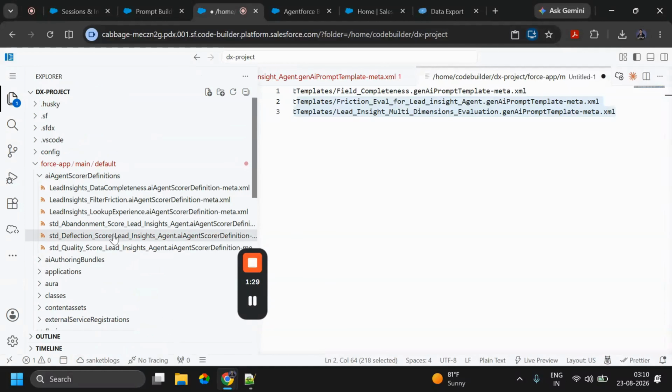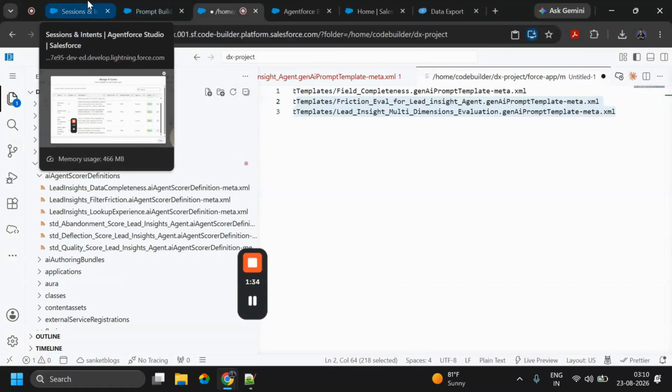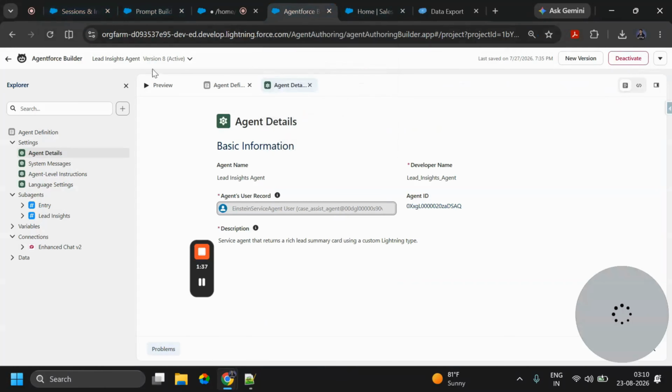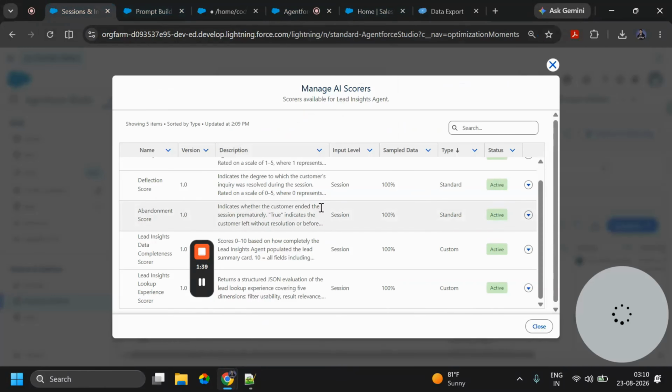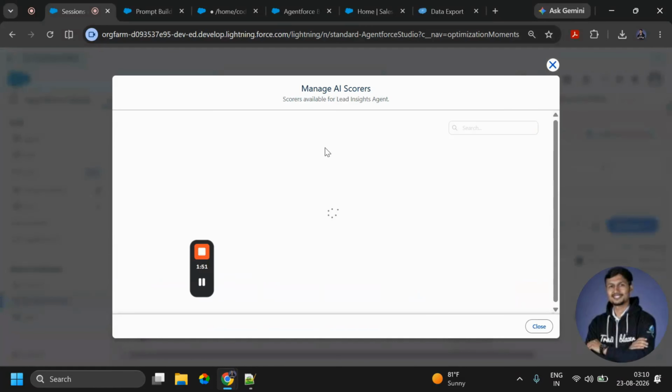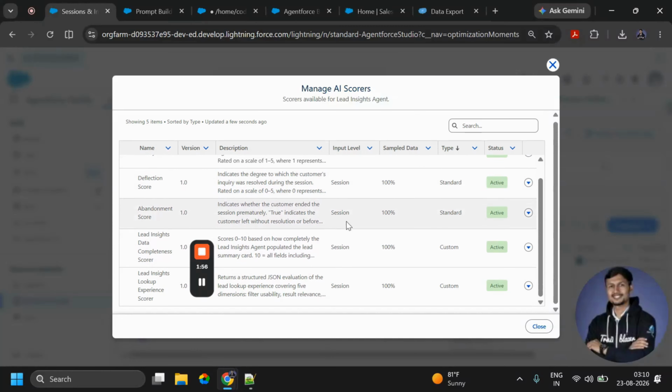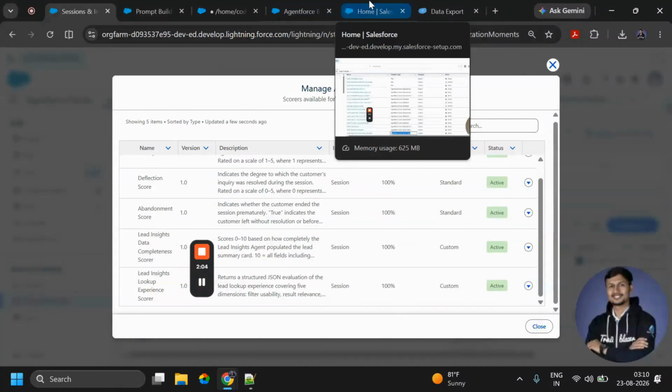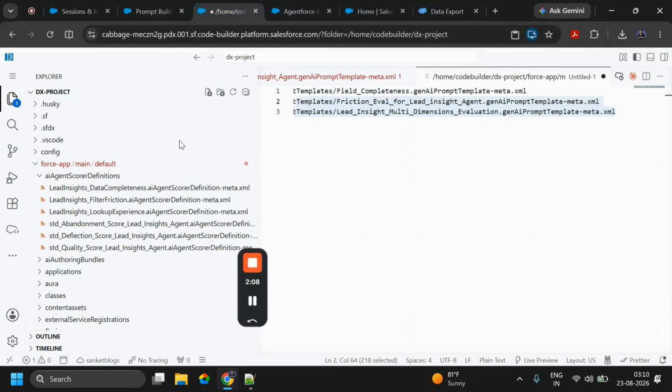I had already created 5 different scorers in the past for that agent. This is my agent, lead insight agent. If I go to the session and intent page, I filter it with the agent name, and you have a button over here called evaluations. If you click on manage AI scorers, it will show you the list of all the scorers you have. These three are standard ones, and these two are custom ones we created in the past. Now we are going to create three more. Let me go back here.